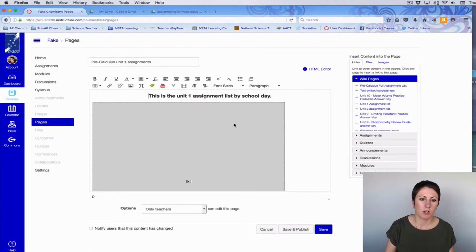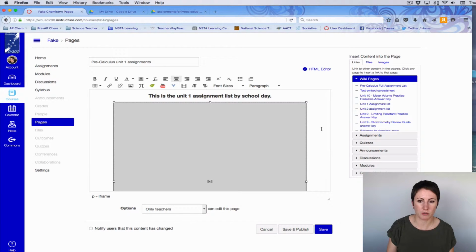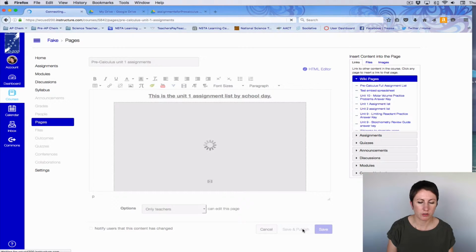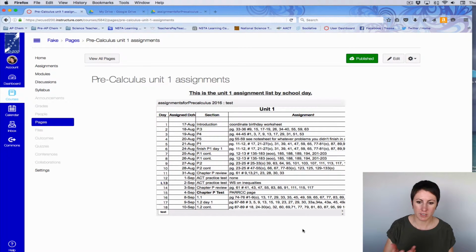All right. So just because it's my own personal preference, I like to have it centered. So I'm going to center this. All right. You don't actually see the spreadsheet. You just see this box. And that's because it's all in code right now. But when you save and publish it, you're actually going to see the Google Sheet now. So we're going to save and publish. And here you go. You have your sheet.